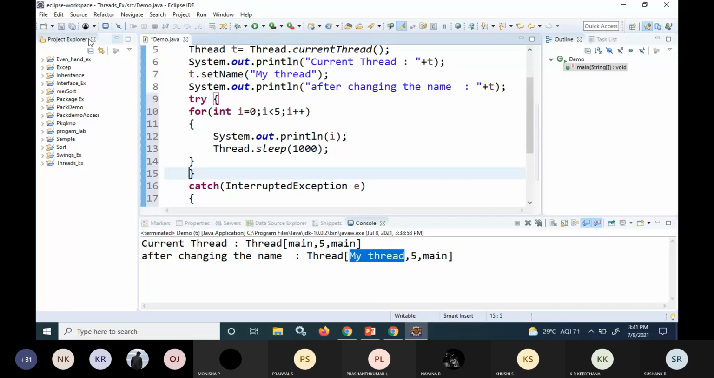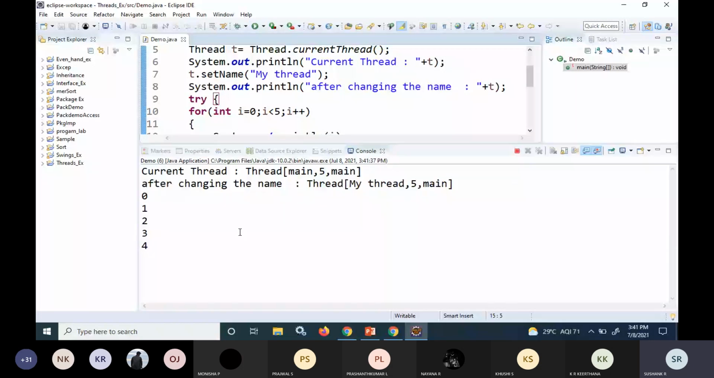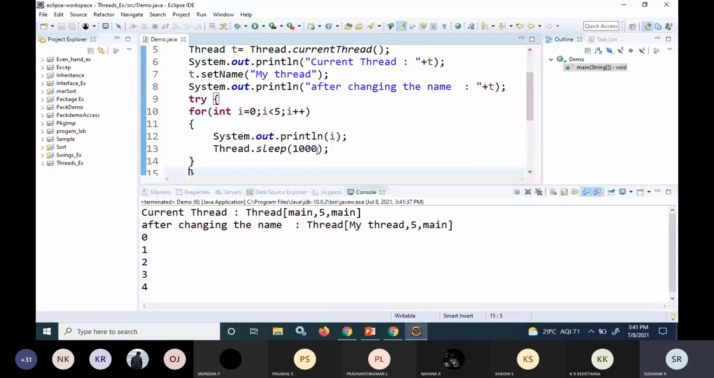Save. I'll run this. So see, you can see the output 0 to 4. But when it is printing, there is some delay. You can check. So that is the thread is getting paused for 1000 milliseconds. So if I make it as 100 milliseconds, and I'll run, see, it is now faster.